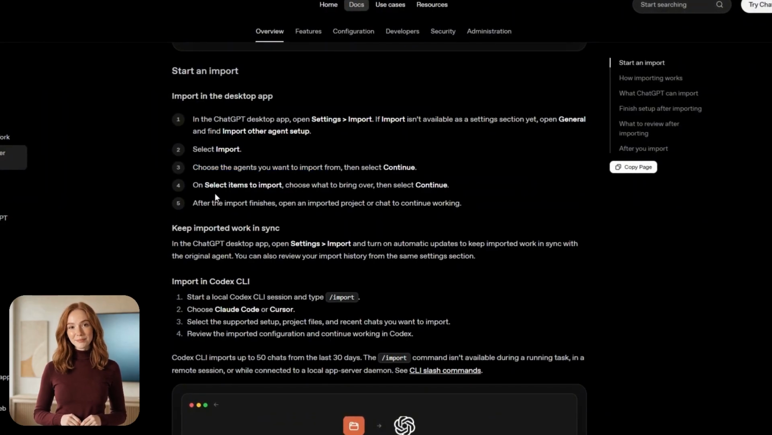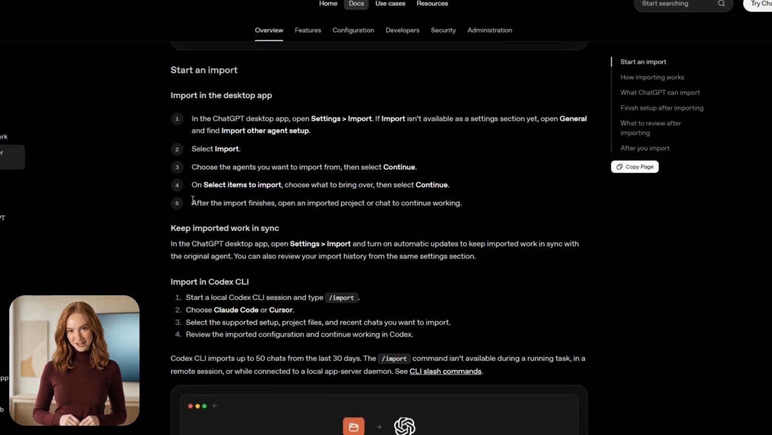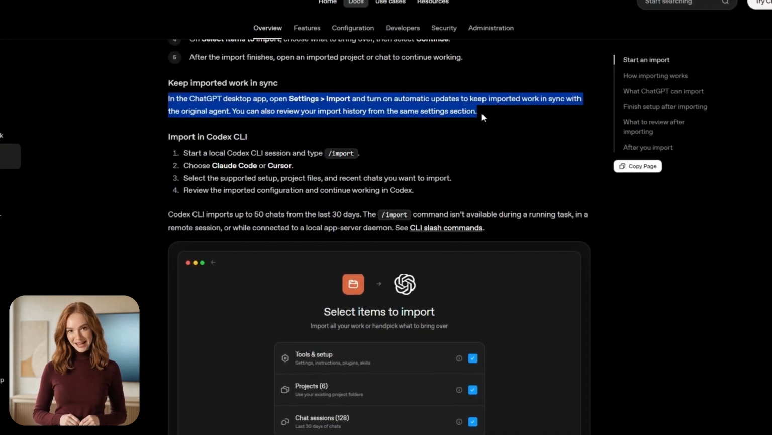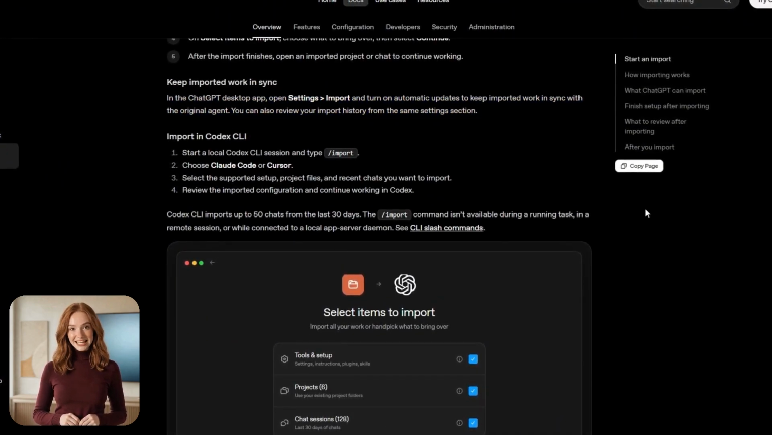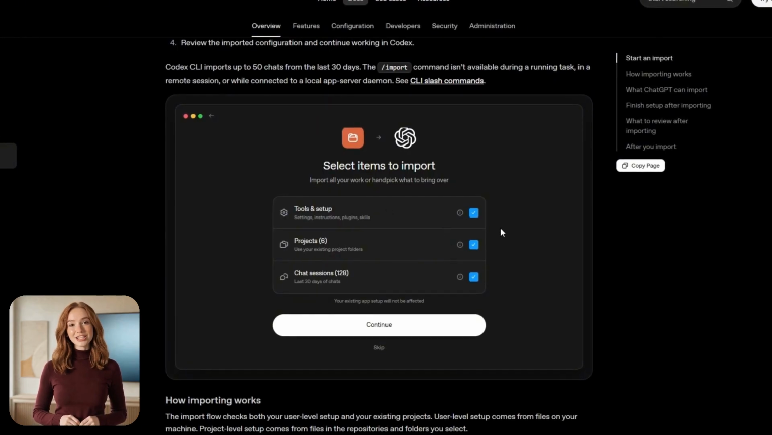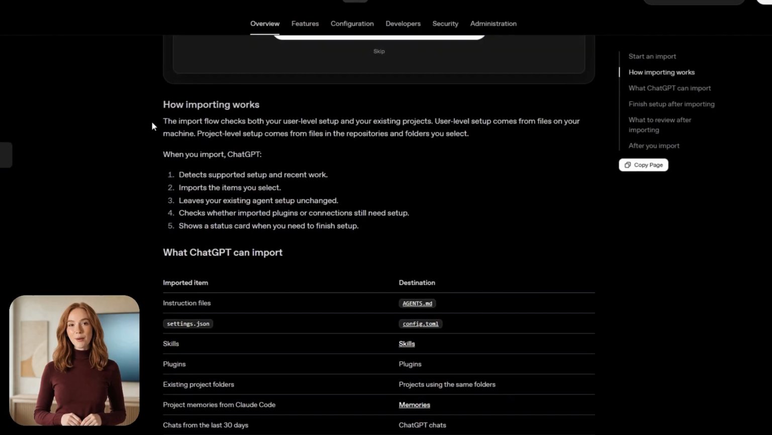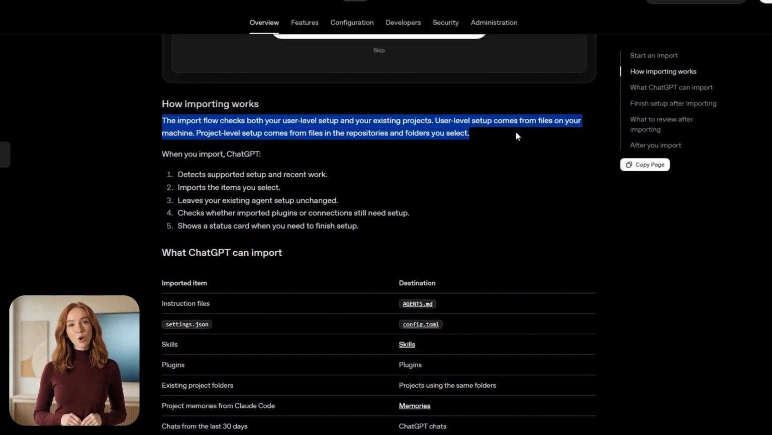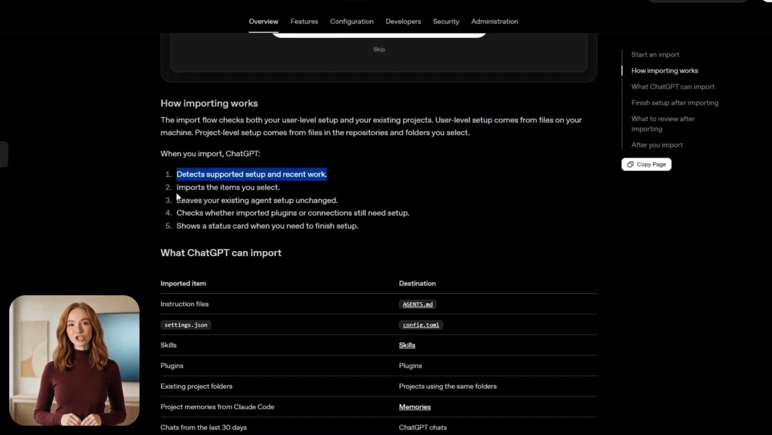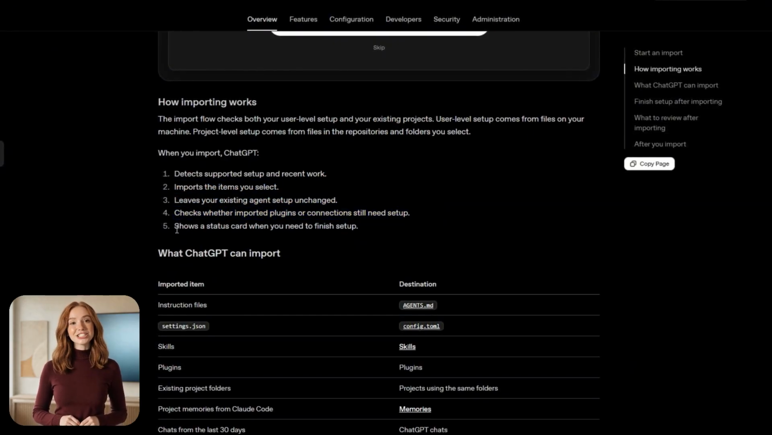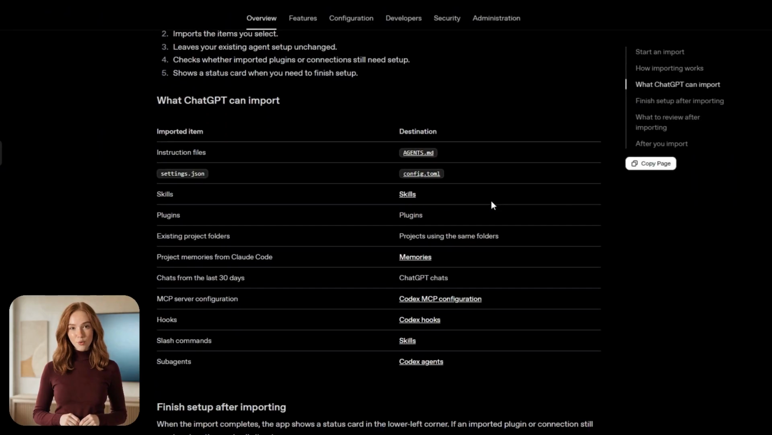And here's what surprised me. It's not just the basic stuff that moves. Look at what actually comes across. Your instruction files become an agents.md file. Your settings turn into a config file that Codex reads. Your skills come over as Codex skills. Your plugins come over as Codex plugins. Your project folders open up as Codex projects using the very same folders. Your chat sessions from the last 30 days become threads you can pick right back up.